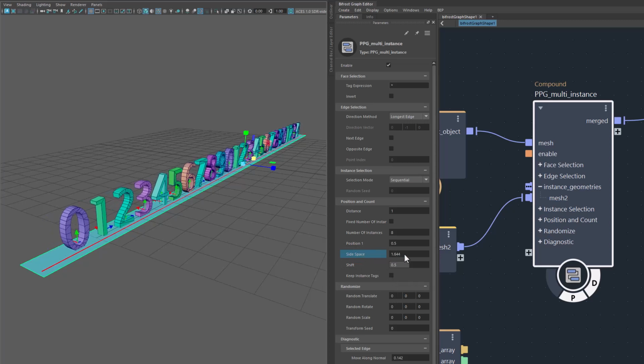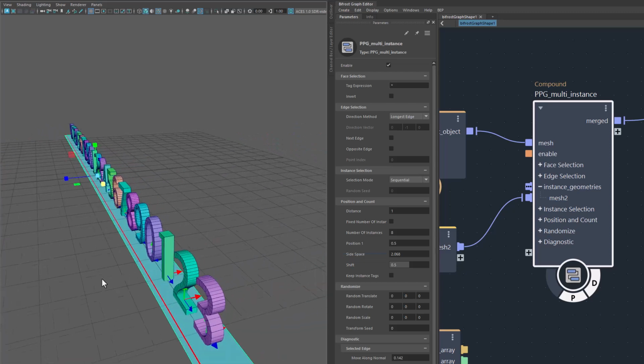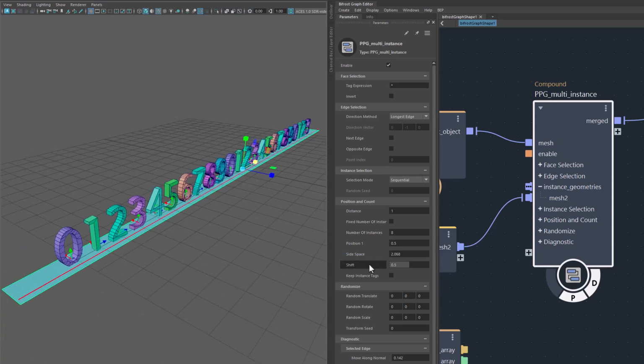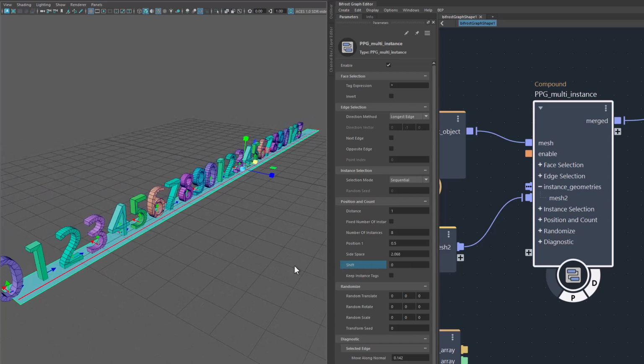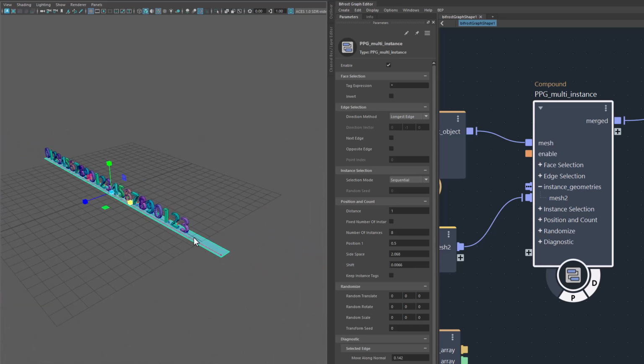So the side space here lets me leave some space on the side of the polygon. So 2 units here will mean 2 units in the real world on both sides of the thing. And then I can still shift it around with this one here, with shift. So I can move them to the beginning. And then, of course, we would have 4 units at the end here, because 2 times 2.